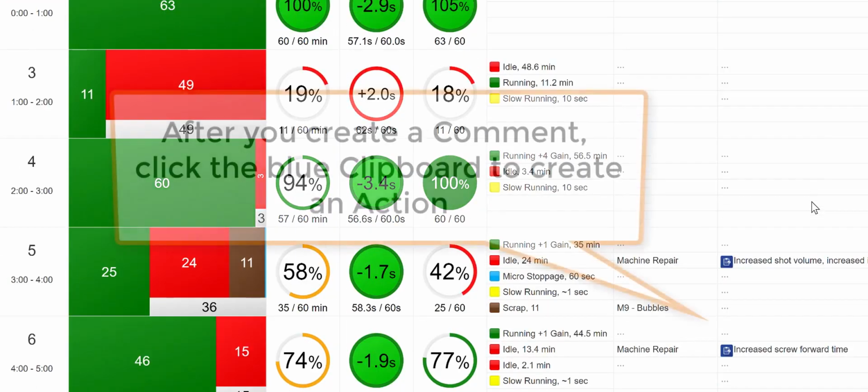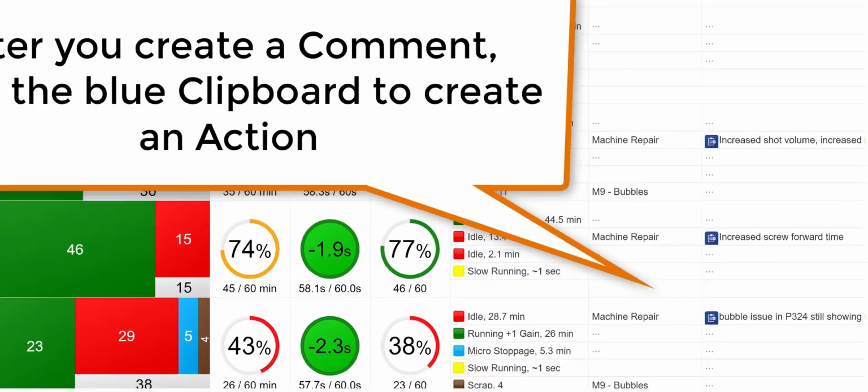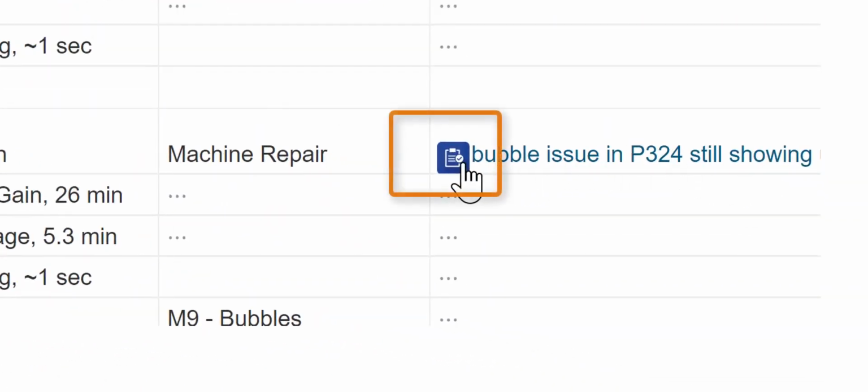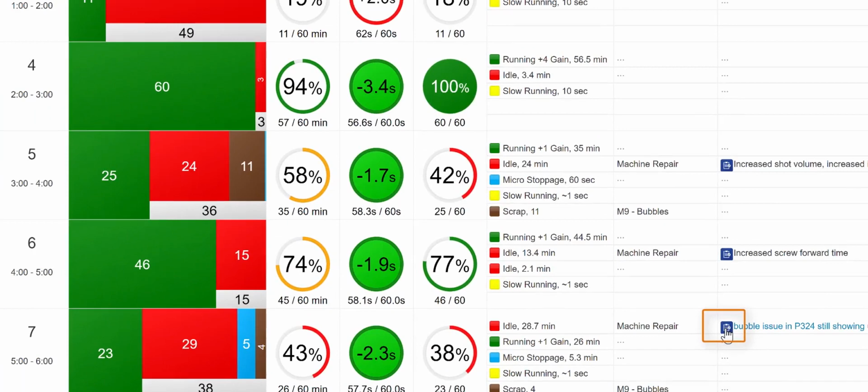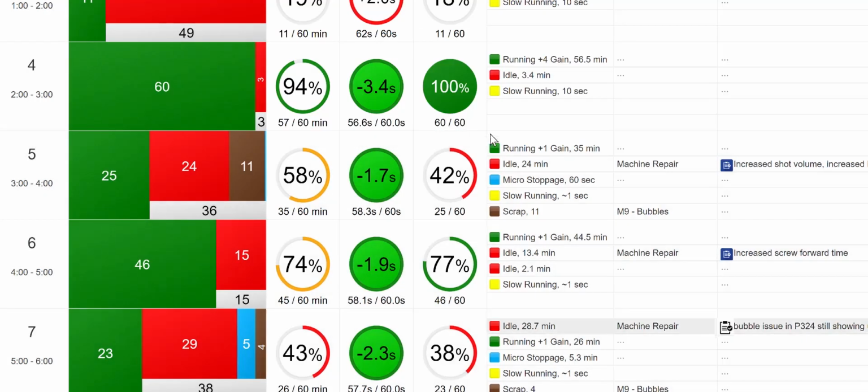First, find the machine state and comment that you want to follow up on. If you haven't already entered a comment, do so now. Click the blue clipboard icon beside the comment to start a new action plan. Click OK in the confirmation pop-up and you're all set.